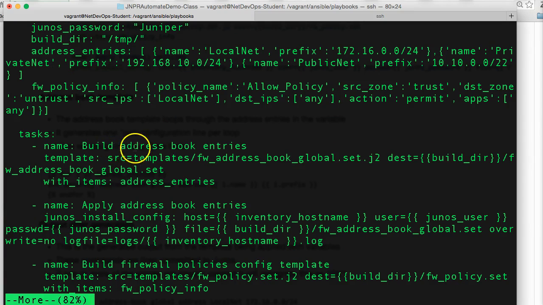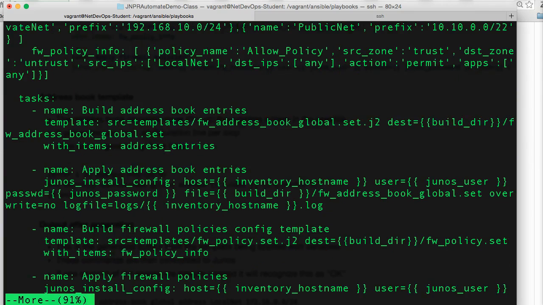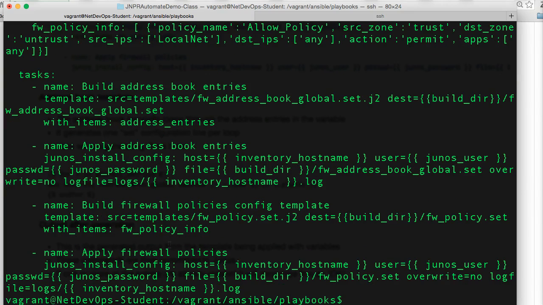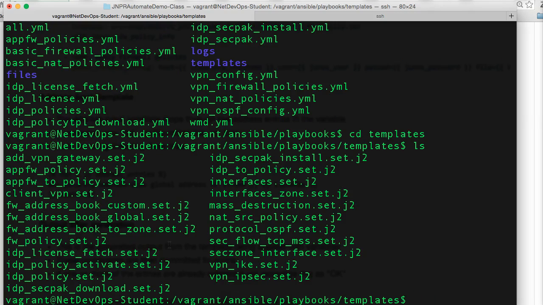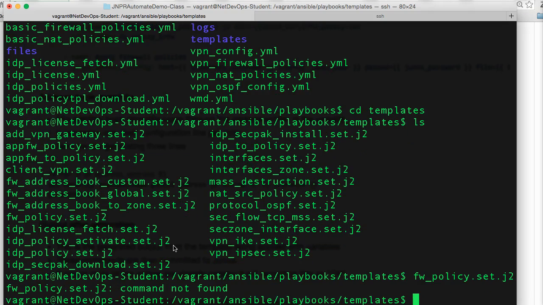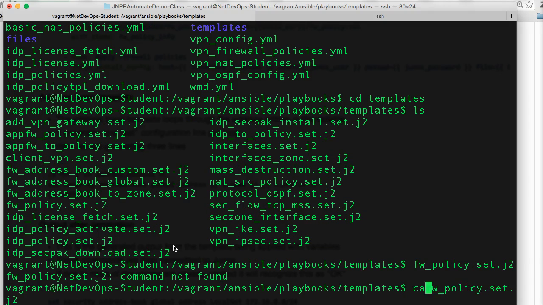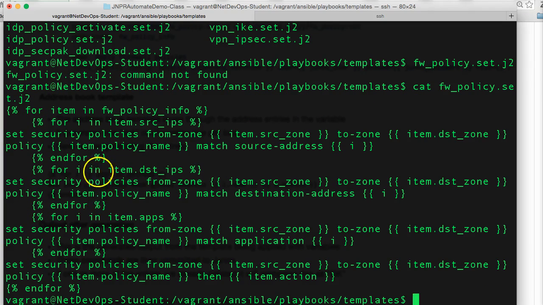Basically, it's doing two things. It's building an address book, just like what we did in the last lab. The second thing is it will build this firewall policy template. There's also a template directory, and under the template directory you can see the Jinja2 templates, and the one we're going to use is the firewall policy template. This is the firewall policy template. This is basically the Jinja2 template we just showed you earlier.